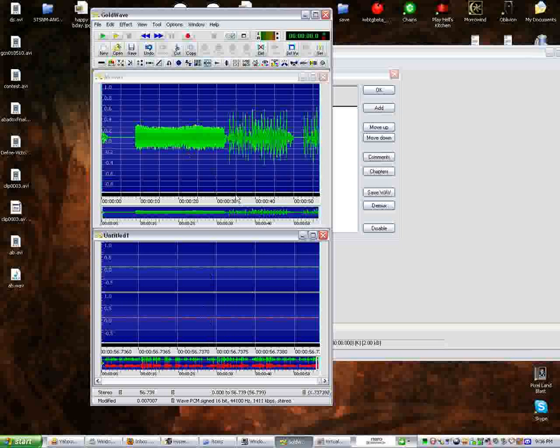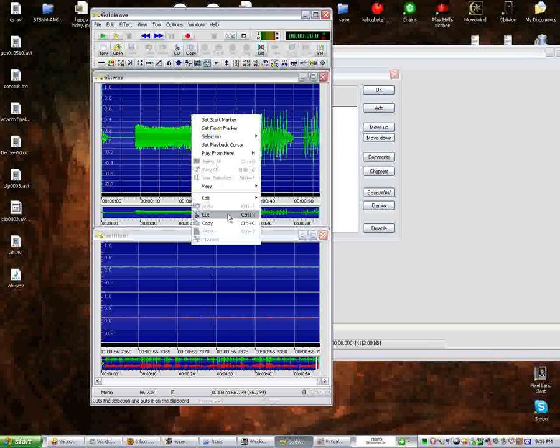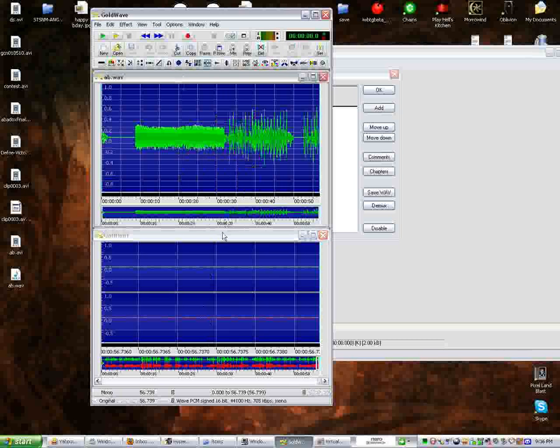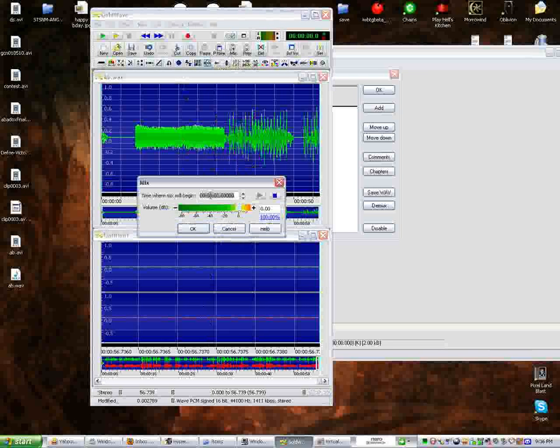Now you're going to want to mix them. What you do is take the one with the game music, right click on it, and we're going to hit copy. And we're going to click over here and we're going to hit the mix button, not the paste button or the paste new, but the mix button. Now you're going to decide what the mix is.